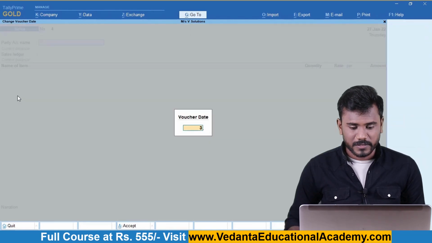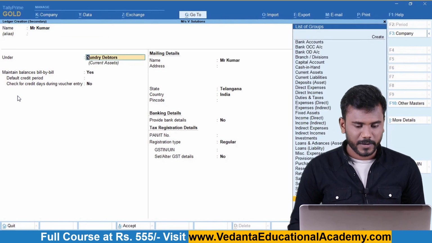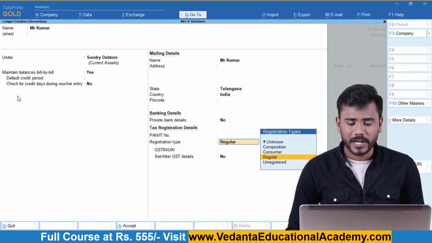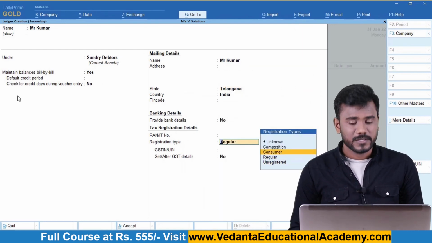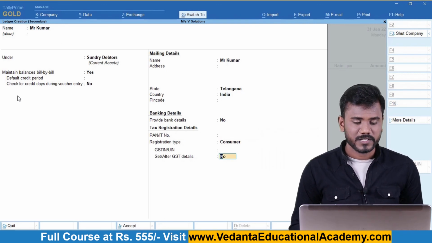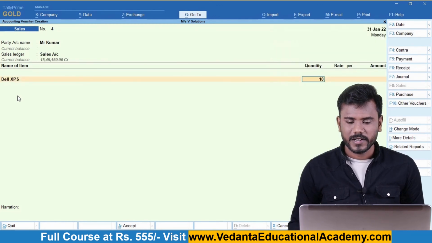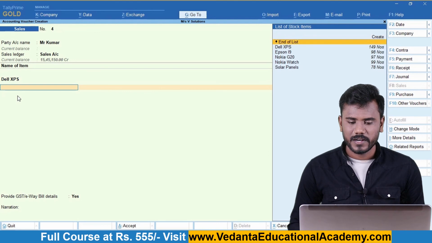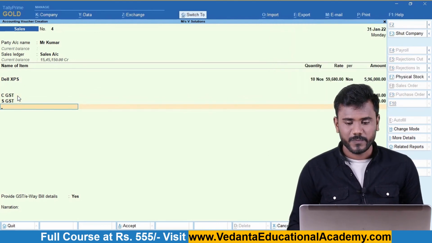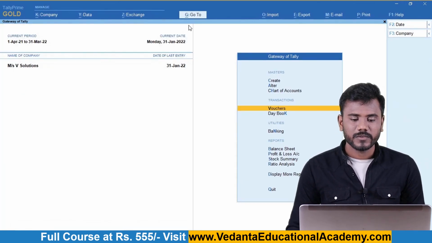In the sales voucher as on 31st of January, I'll be recording a dummy entry in the name of Kumar that comes under sundry debtor, and I'll be confirming the state of the party as Telangana, but I set the registration type as consumer or unregistered. Let's take an example as consumer, and Ctrl A save, Ctrl A save. Again sales. Let's take an example: you are selling 10 Dell XPS under CGST and again SGST, and just Ctrl A save.